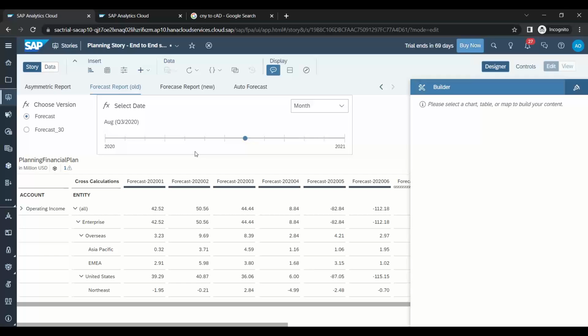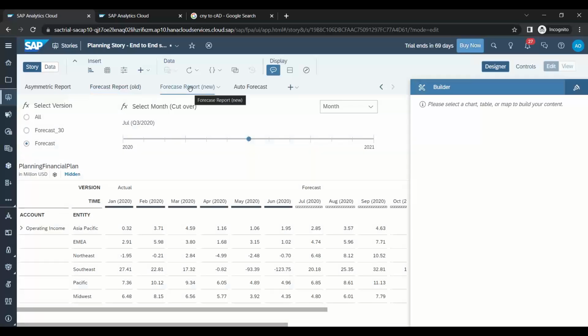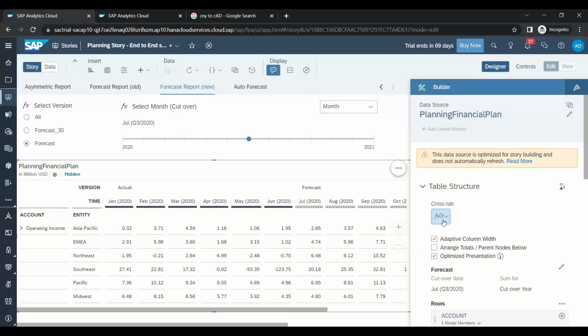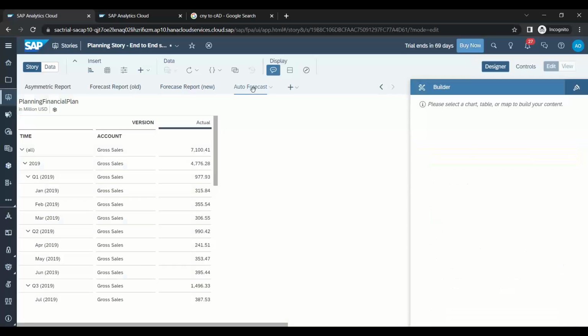SAP provided a new option to build a forecast report in a very similar manner with a direct builder panel option called forecast tab. So in this, we can directly add the forecast report. And finally, we saw the auto forecast option. So these are the basic options in the planning we saw.